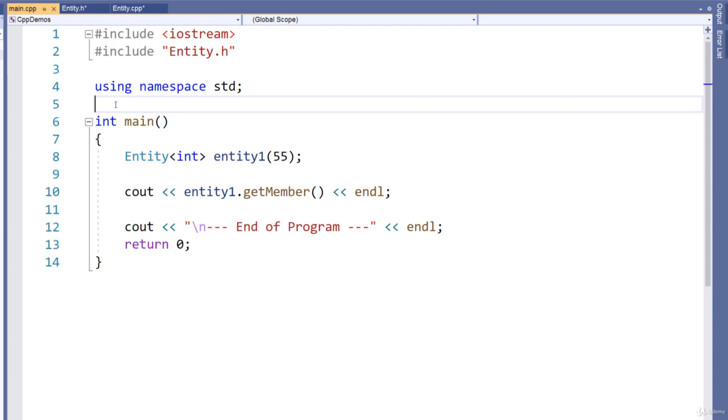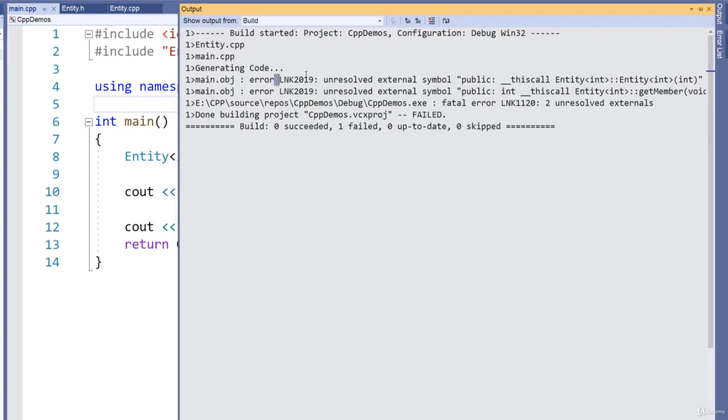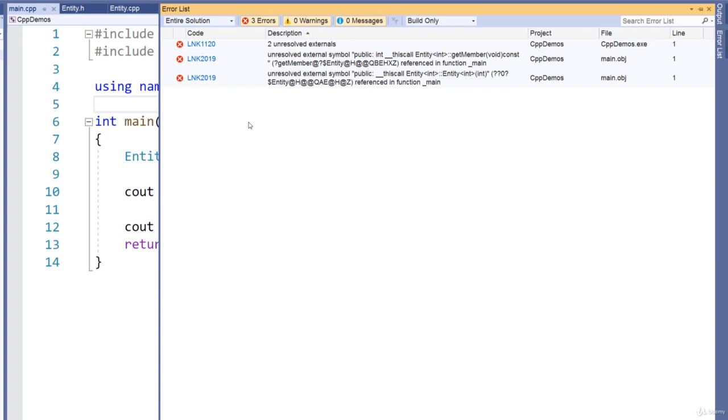But if I try and build and run this, Control F5, we will actually get linker errors. LNK, that's a linker error, unresolved external symbol. This again is because templates are instantiated at compile time, meaning the compiler is going to generate an actual definition from that template based on the type arguments. We talked about what template instantiation means in previous videos.